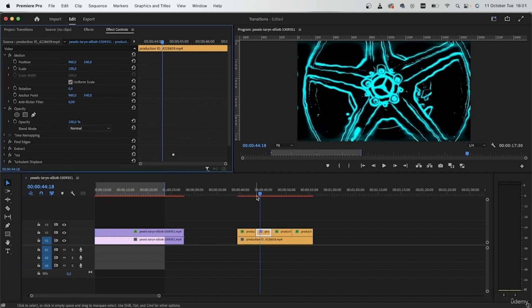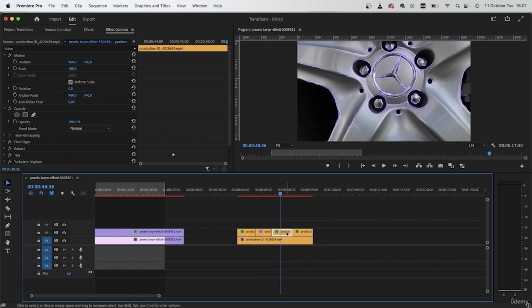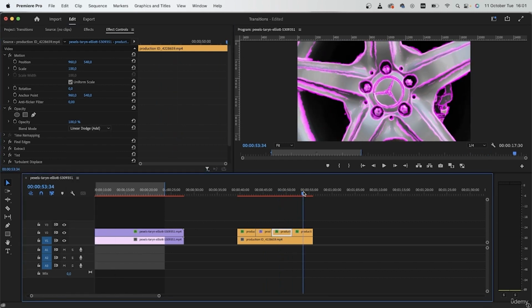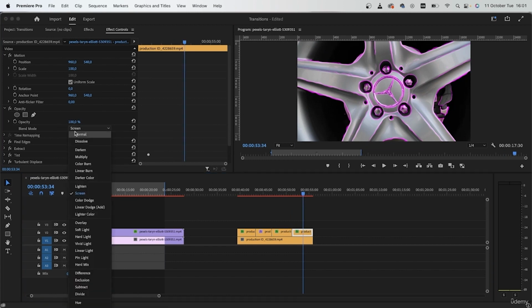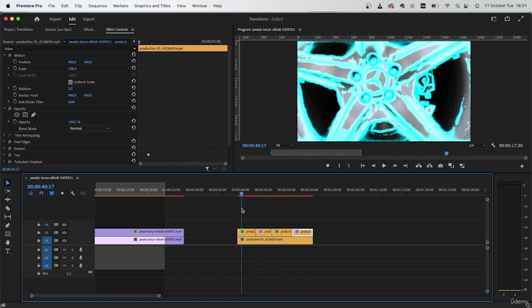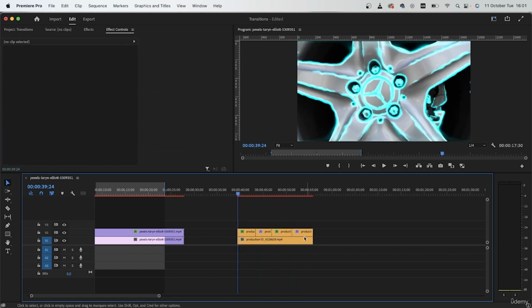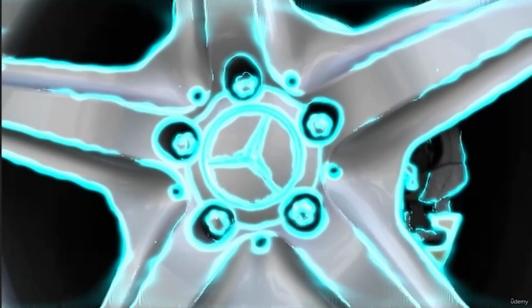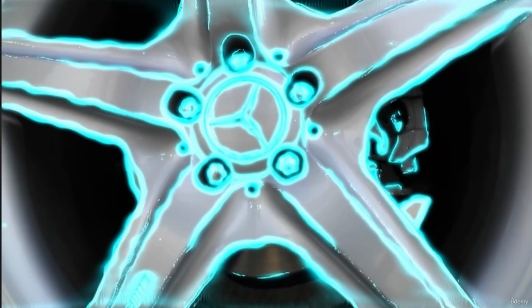So we get these glowing lines. Go to this one, once again, Linear Dodge, and then go back to normal. So we can get this cartoonish transition, which is pretty good for like music videos or car clips. So this is what it looks like.